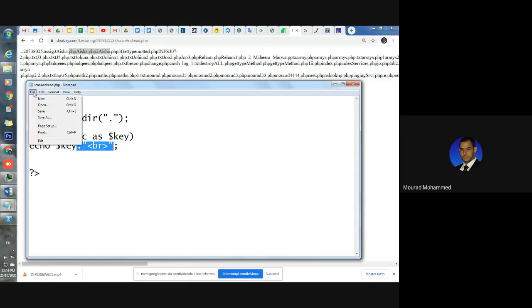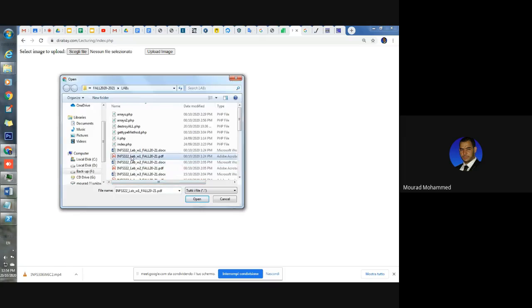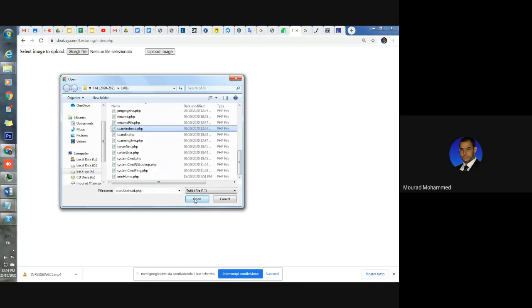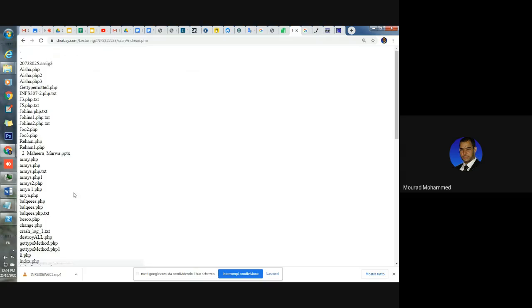File, save. Let's test again. Previous. Choose the file. Scan and read. Upload. Test. Yes, I can read them very carefully. But can I click? No, completely not. I cannot. They are not clickable.